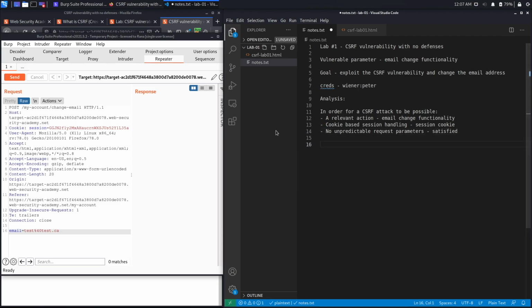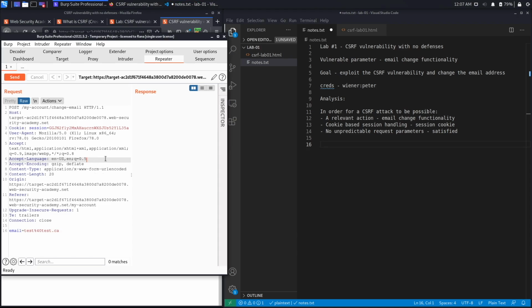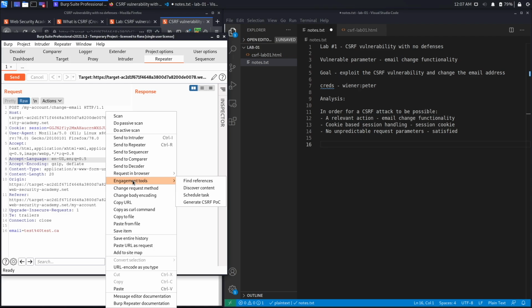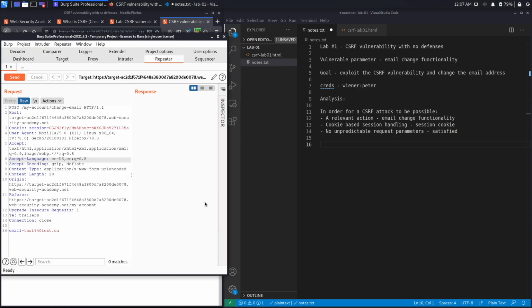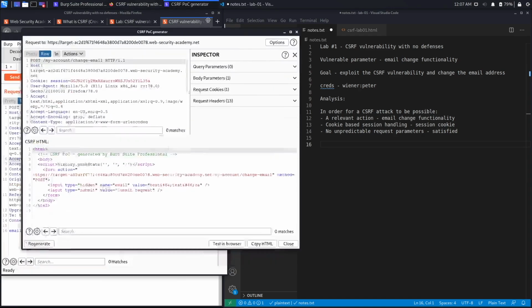So this is definitely vulnerable to CSRF. Now, if we want to exploit this using Burp Suite Professional, there's a really easy feature that automatically generates the CSRF script for you. So you right-click, click on Engagement Tools, and then select Generate CSRF POC. So we're going to click that and look at this script.